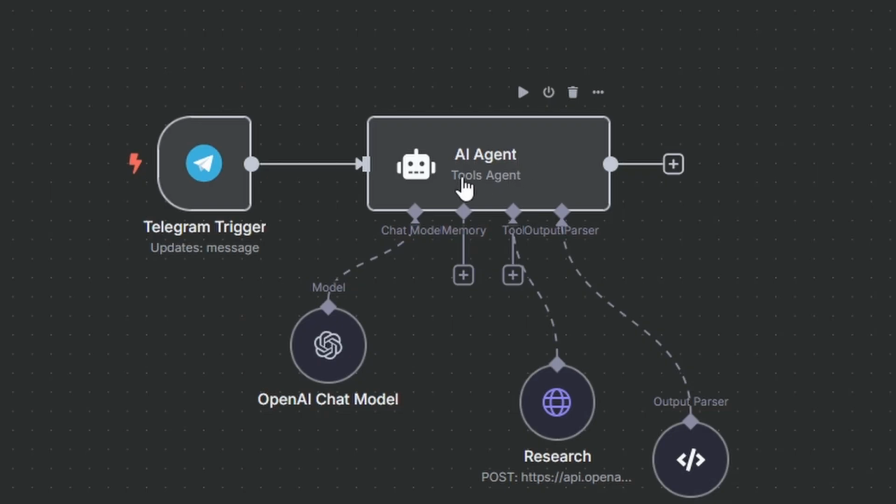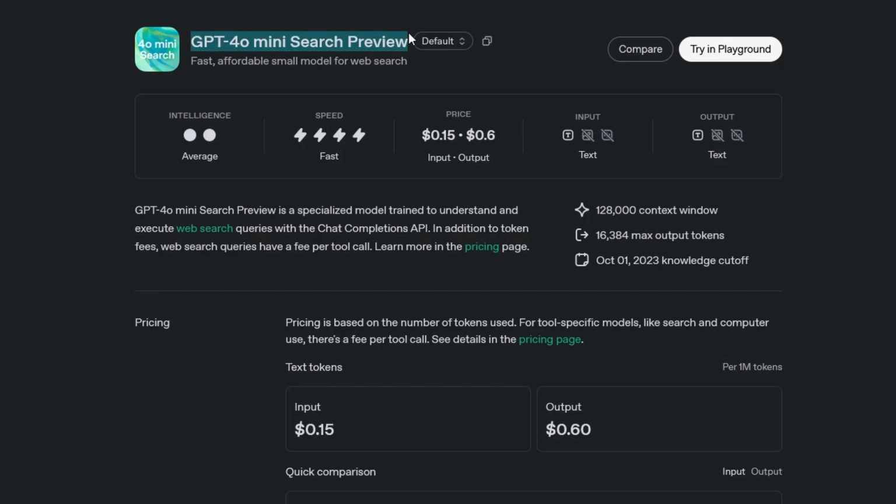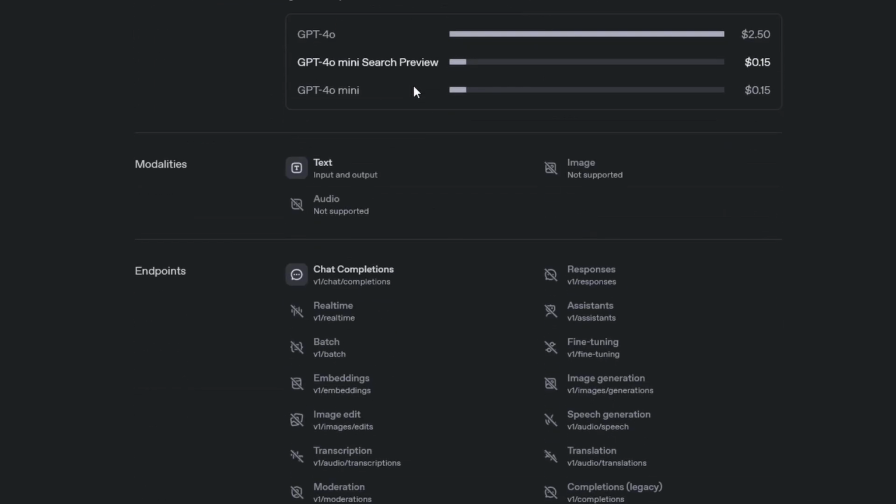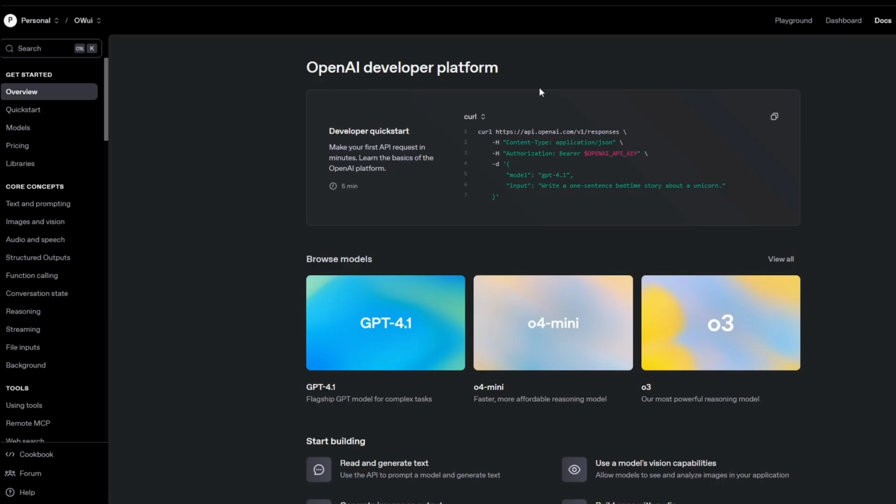The AI agent has no access to the internet, so we'll need to configure an HTTP request connected to a tool that can search the web. For that, we'll be using the GPT-4o-mini-search model. And it's really easy to set up. As with most HTTP nodes, you'll need to configure it in n8n.